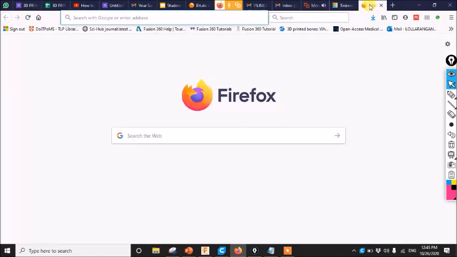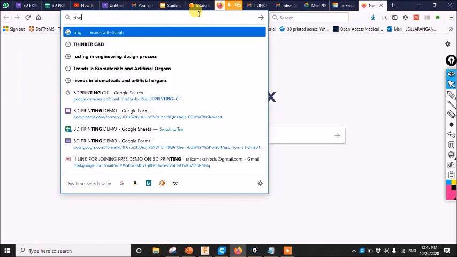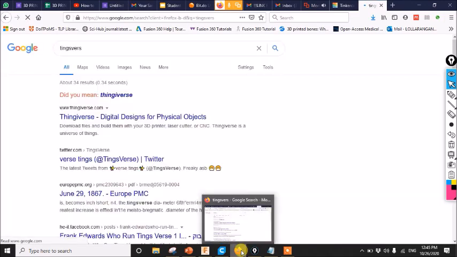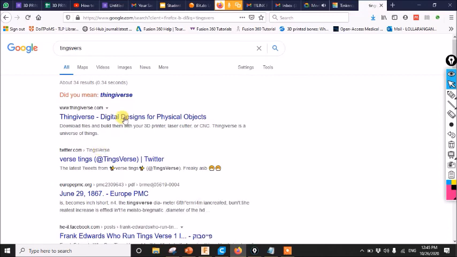I want to show one more thing. We have Thingiverse. There's a website called Thingiverse, and there are plenty of other websites available where you can download a 3D model straight away. Instead of designing it, you can download it. So that downloaded file, you can print it, and give it to the schools and colleges, and you can do good business.